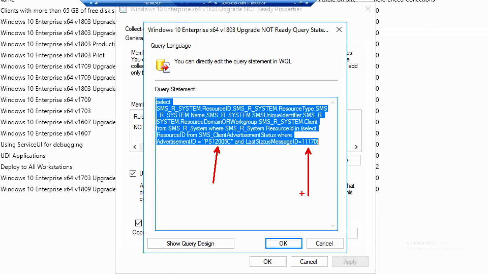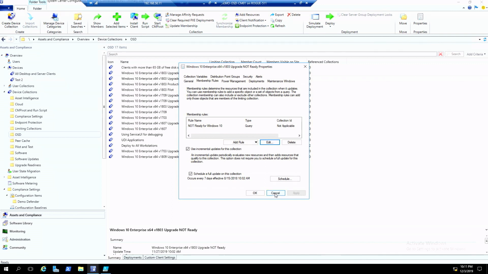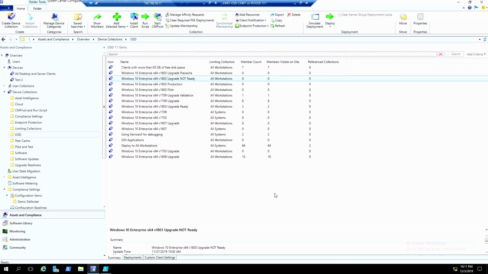So basically, if I push out that validation sequence to 100 machines, they're going to end up in either of these two collections. And obviously, if they end up in the not ready one, someone from help desk has to review and try to figure out why that happened. But the one that is ready, you can now go ahead and deploy your normal upgrade sequence to. And what I recommend doing in general is be a little bit nice.